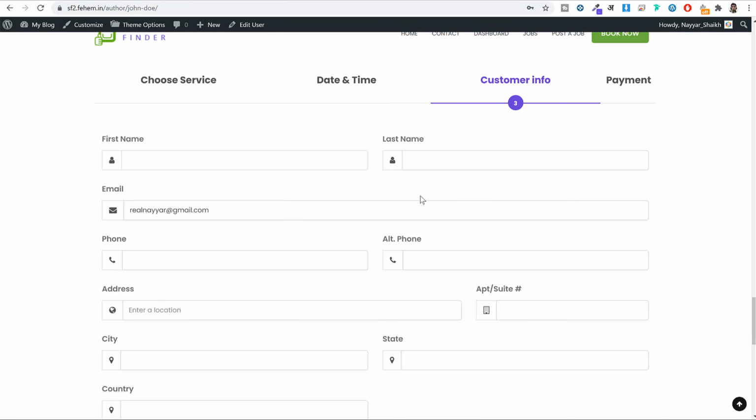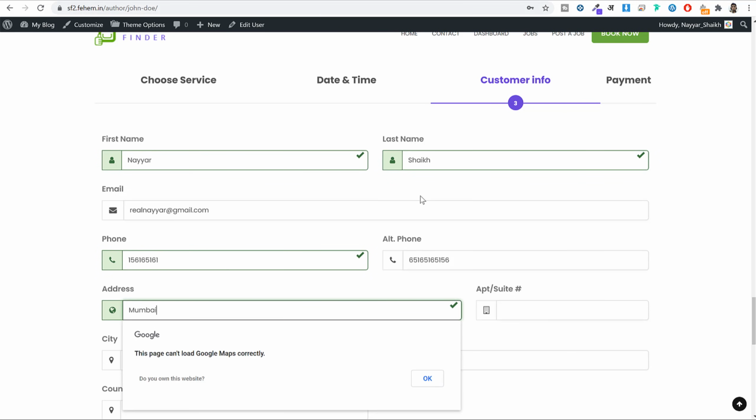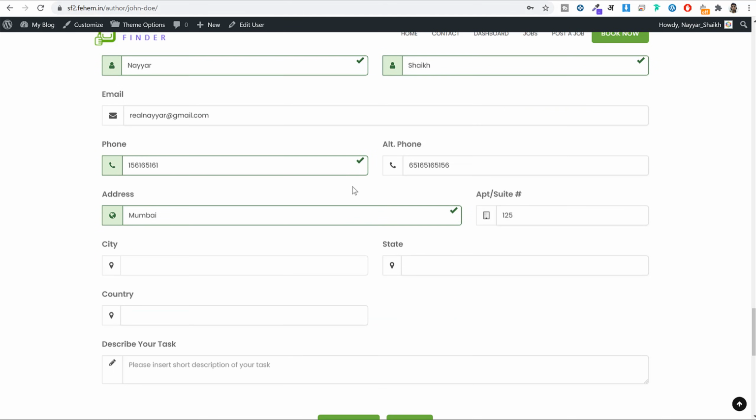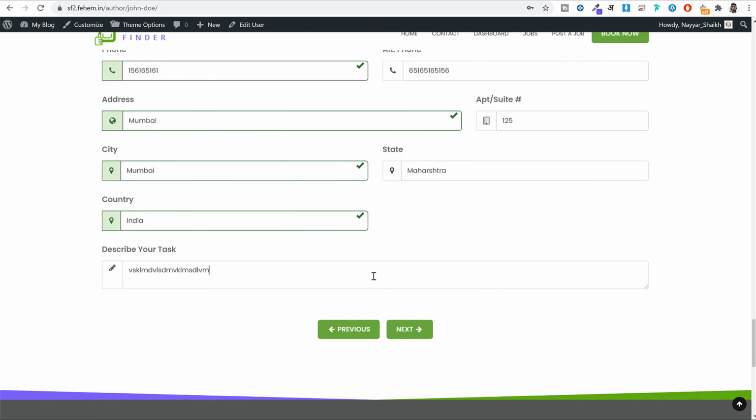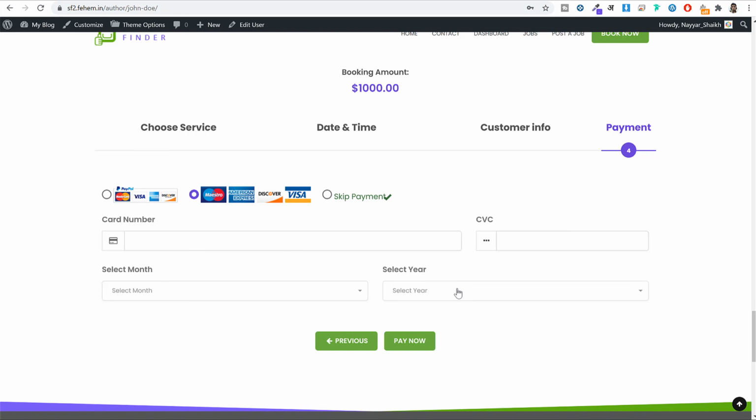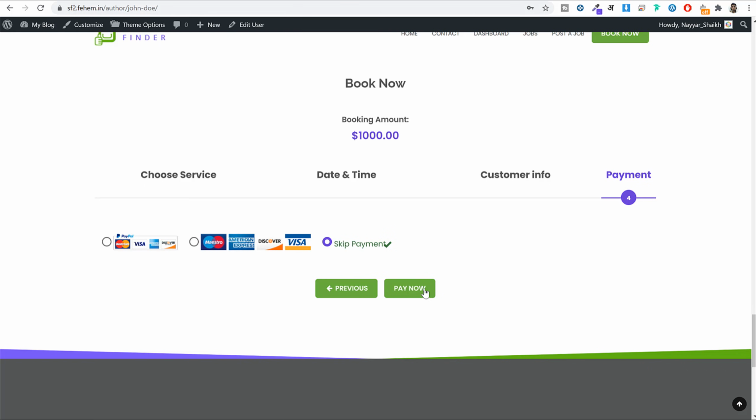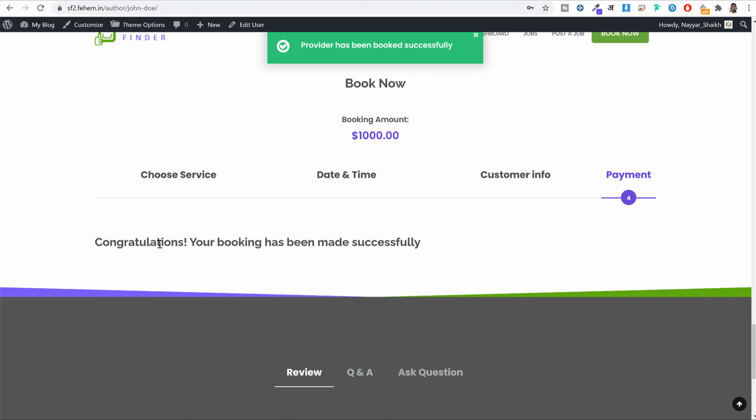Now I can enter my basic information over here: your phone number, your alternate phone number, your address, and after that your apartment number, your city, your state, and obviously your country. Now this customer can describe their task, how they want it to be completed, and then click on next. On this page, they can use PayPal or credit card or debit card payment, and they have to pay whatever the booking amount is. For now, I'll just skip the payment and click on pay now. This is how a customer can book a service on your website.